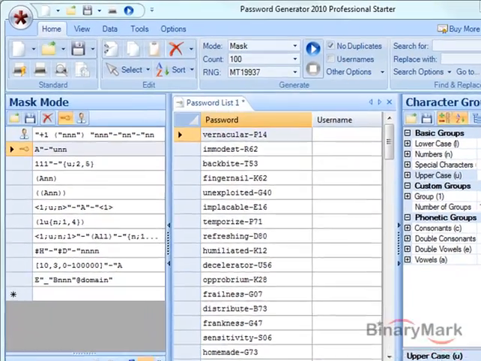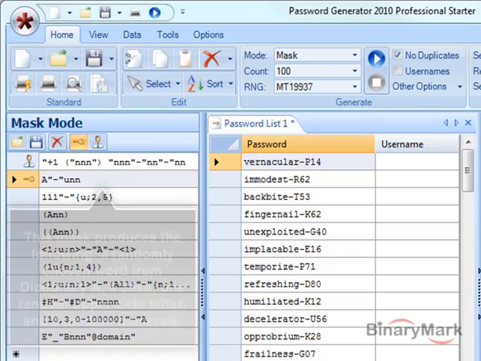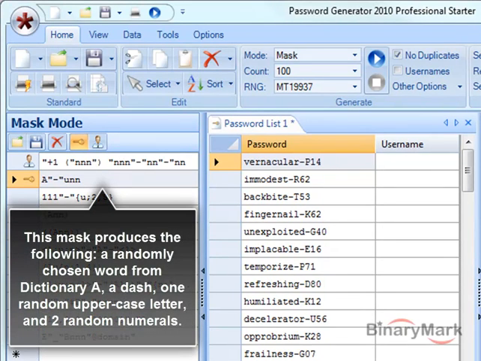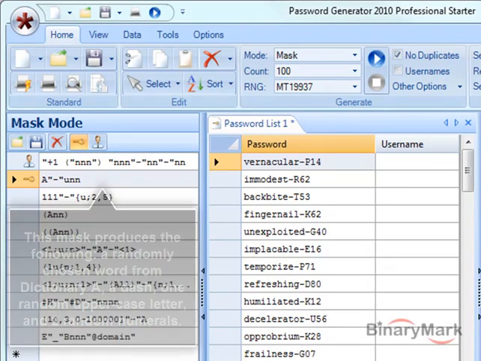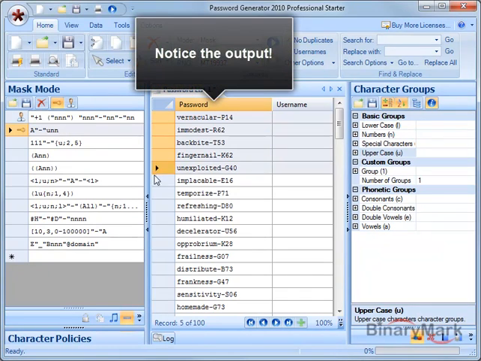We'll start with this simple mask, which produces passwords of the following form: a random word from the built-in dictionary, capital letter A in the mask, followed by a literal dash, followed by one random character from the numeric built-in character group, followed by two random characters from the uppercase built-in character group. Notice the output of the mask.